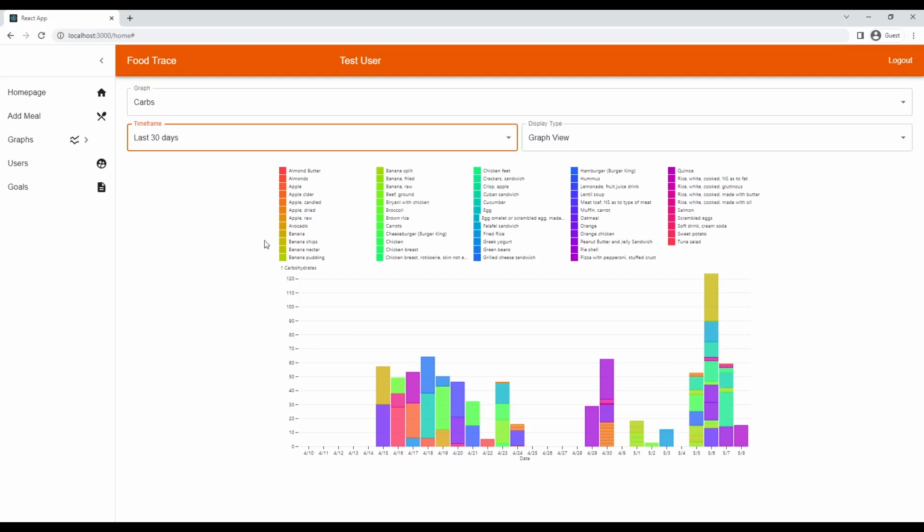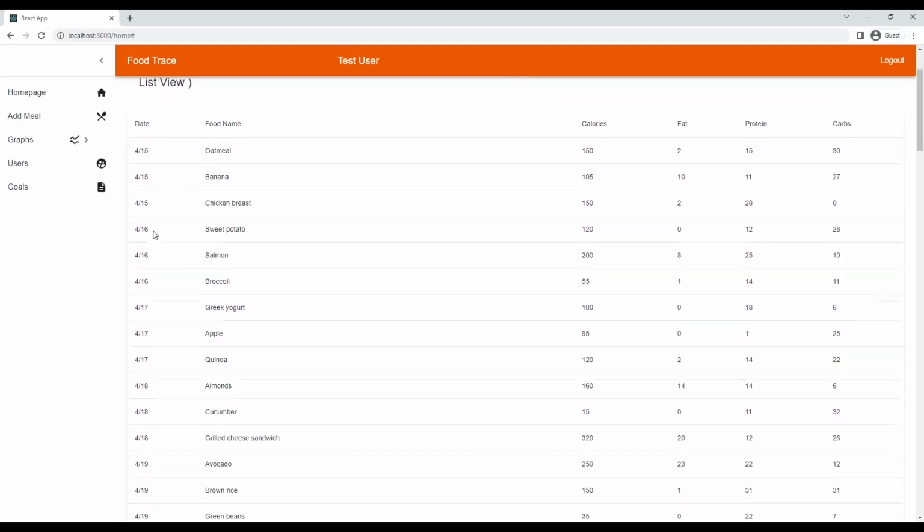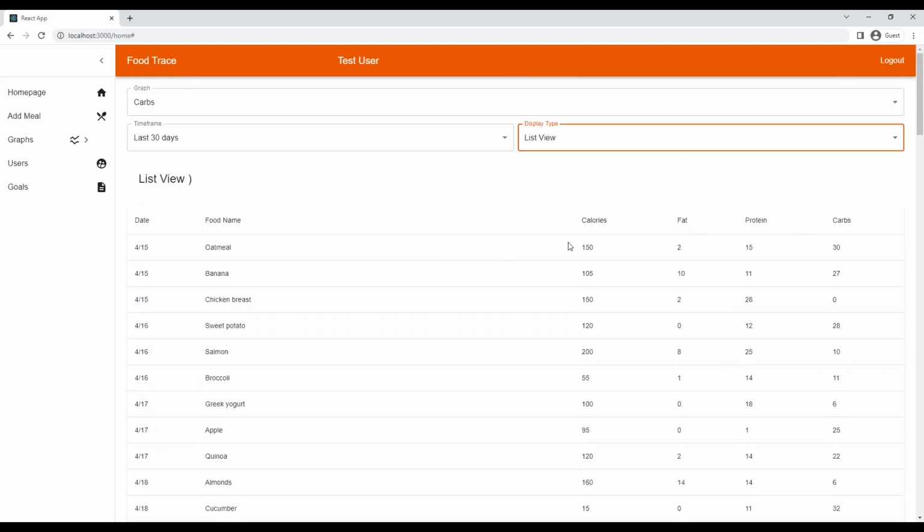As you can see, once the graph reaches something like 30 days, there's a lot of food, so it can be kind of hard to tell the difference between which types of food are which, because the shade colors are very similar. To help alleviate this, we added a tooltip to each of the graphs. The tooltip will show the food name of whatever you highlight, as well as exactly how many carbs, fat, or protein, depending on which graph you're showing. For example, in this graph, we can see that an egg omelet, or scrambled eggs, contains 14.6 grams of carbs. We can also view all of these in a list view instead of a graph view, so we can easily see the date, the food name, as well as the calories, fat, protein, and carbs.